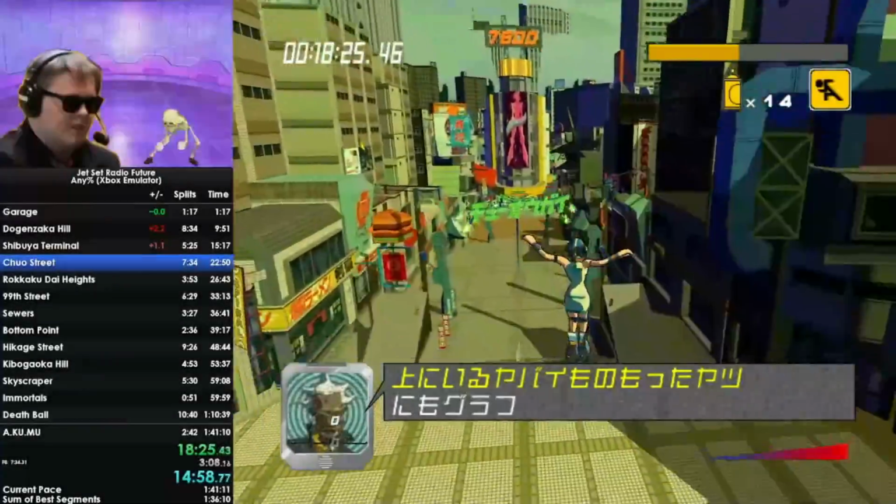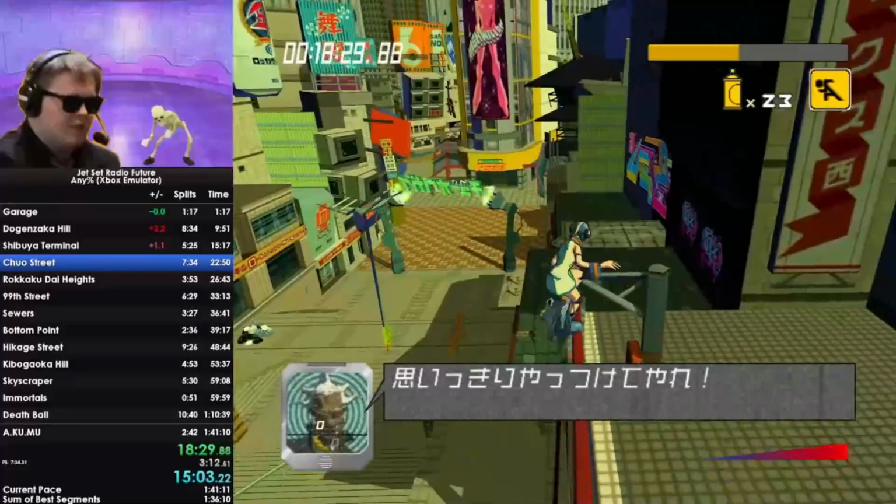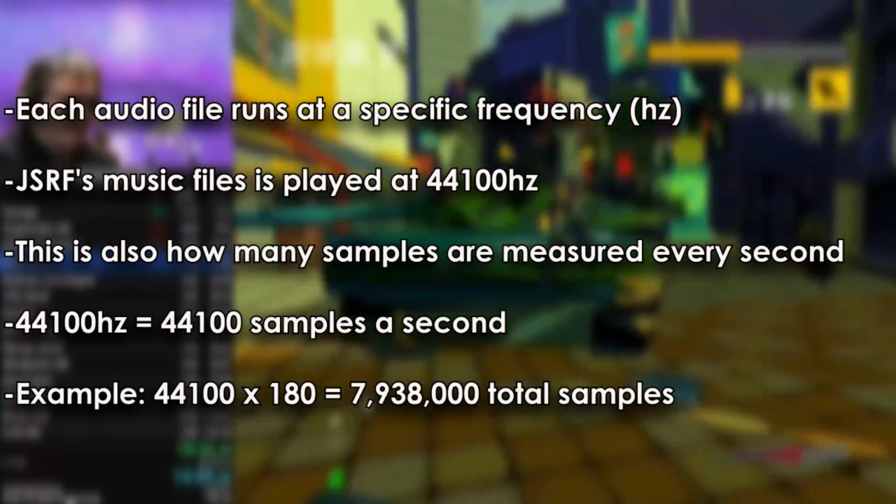This video is going to go over how ADX looping works and how to make it loop infinitely with a program that Loza showed me back in 2023. So, the way that ADX looping works is that each media file runs on a specific hertz frequency.